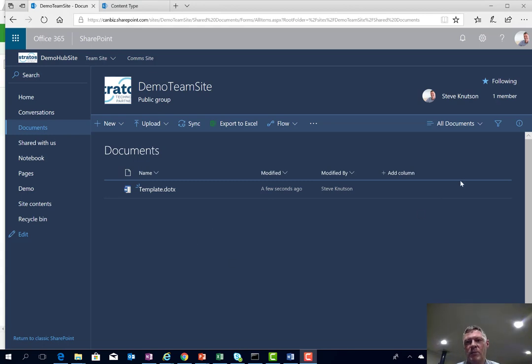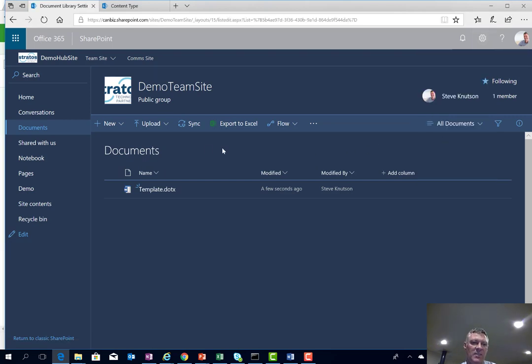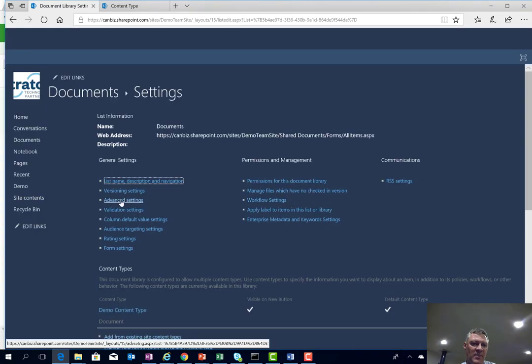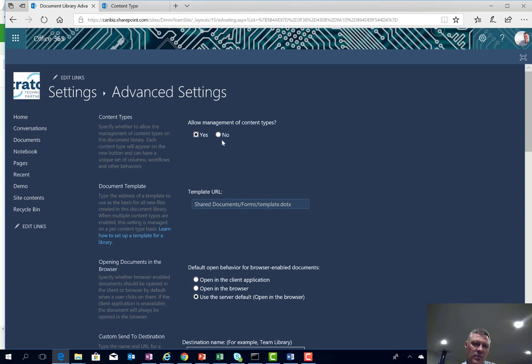Now, the first thing we need to do once we have our SharePoint site with the document library is enable content types. To do that, we click the cog, go to the library settings, and under library settings, we need to go into the advanced settings option here, and we select this allow manage content types option, which defaults to no. So I've done that already.